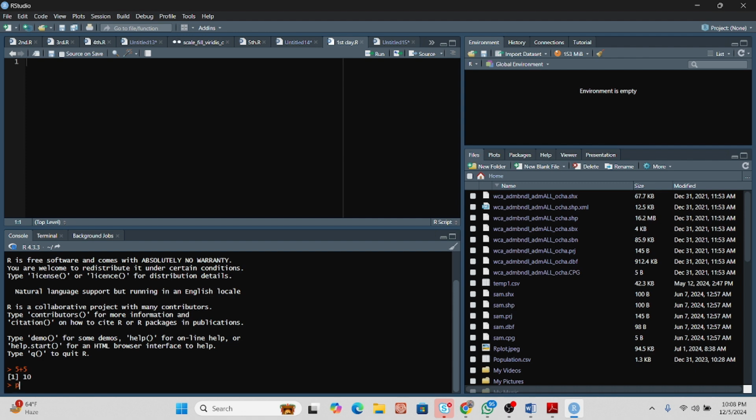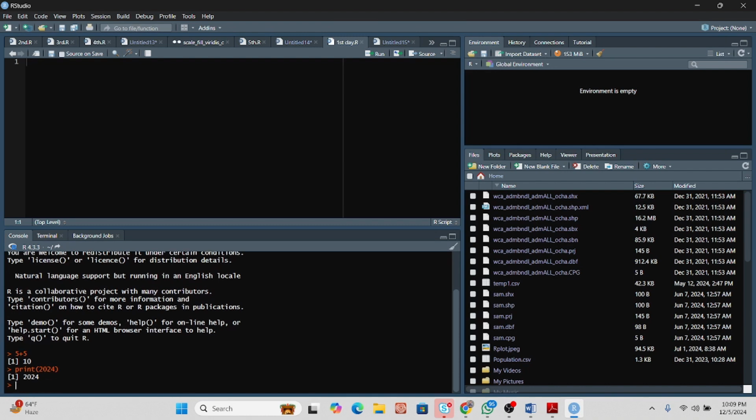Suppose I simply use print here and I want to print this value, 2024. If I run it, we get the result here. So line by line, we find the result under the console tab.